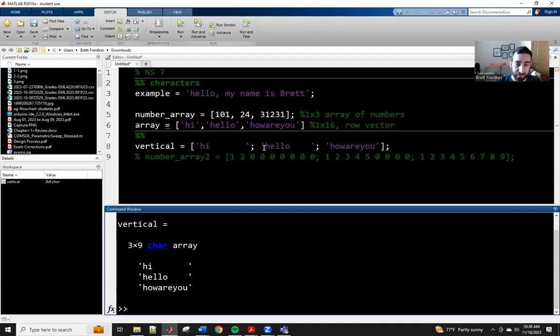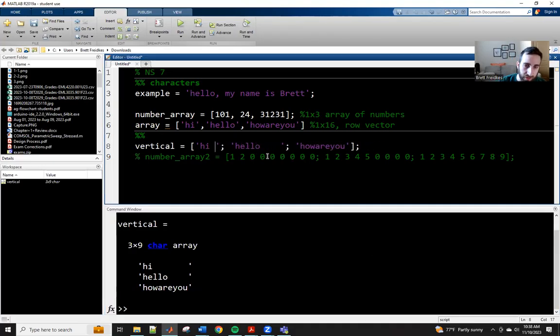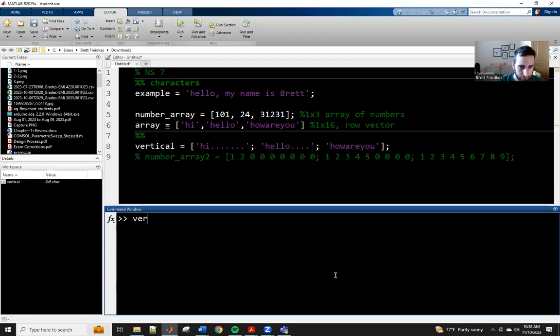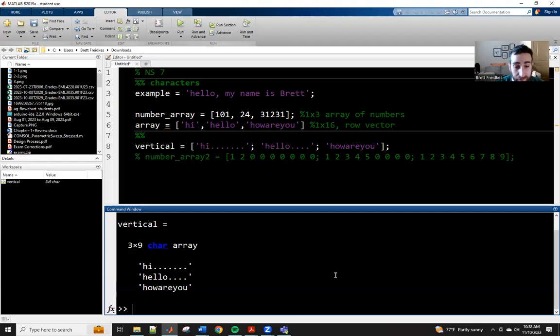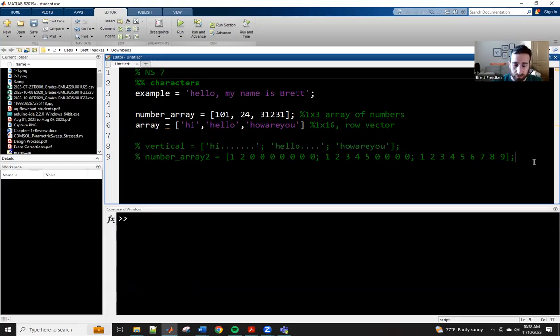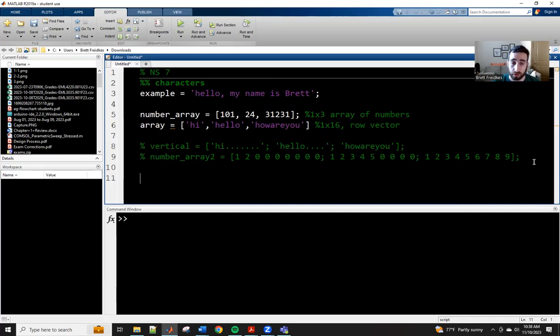And it doesn't have to be spaces. I can do whatever I want. I can do 1, 2, 3, 4, 5, 6, 7. I can do dots if I want. I can do that. That's fine. Whatever I need to do to get it to be the same number of columns for every row. Okay? That's how we understand putting together characters.